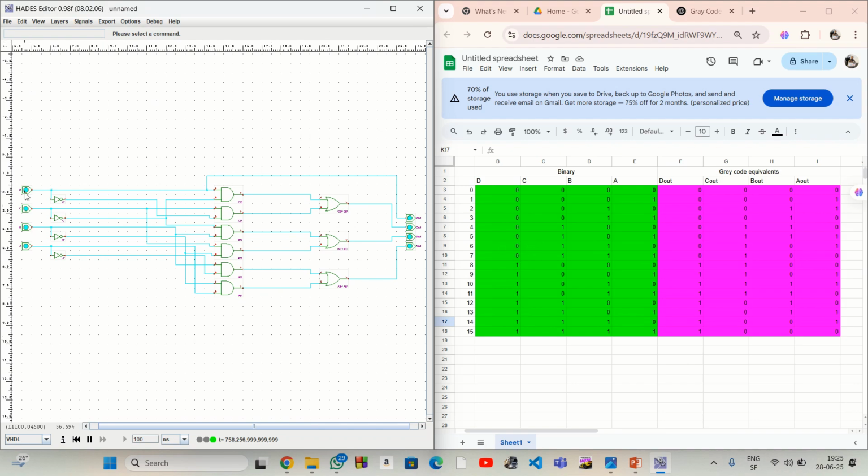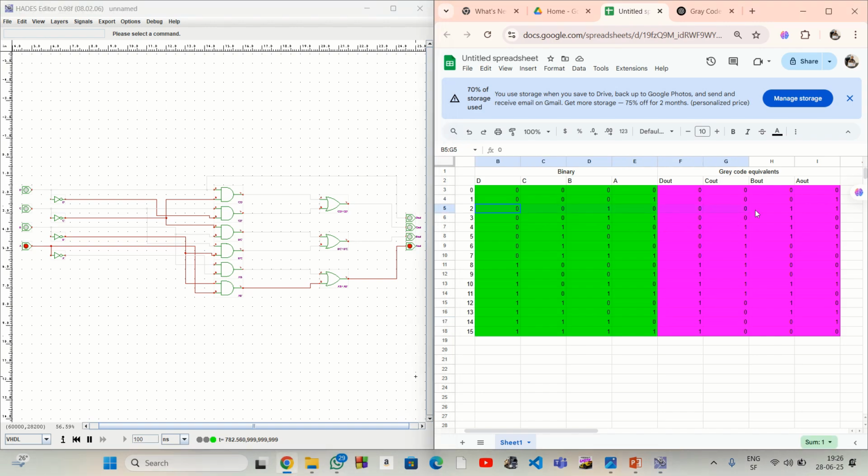So I have to test it. The first one is 0, 0, 0, 0, so that's 0, 0, 0, 0. This other side is also 0, 0, 0, 0. I'll do some random checks just to save on time. So this is 0001. This other side also gives 0001. Then I'll also check this here, 0010. On this side it gives 0011.